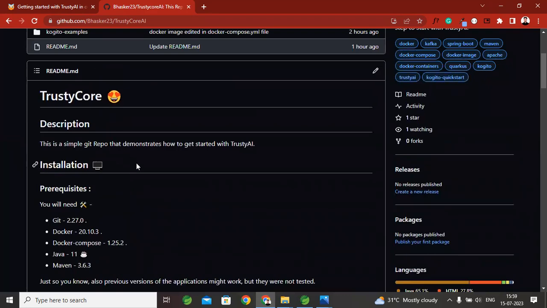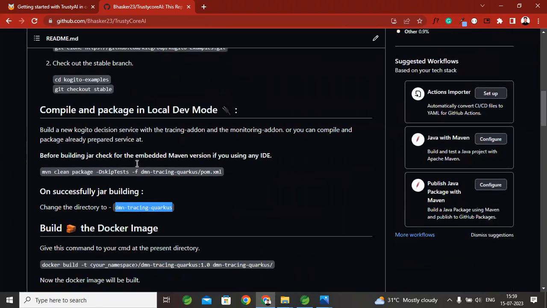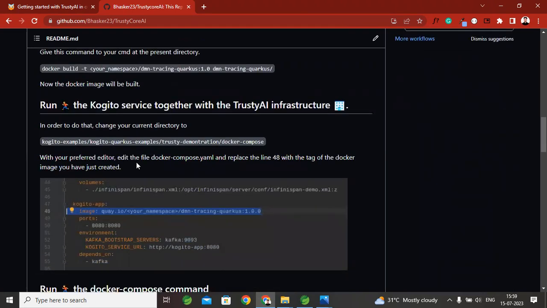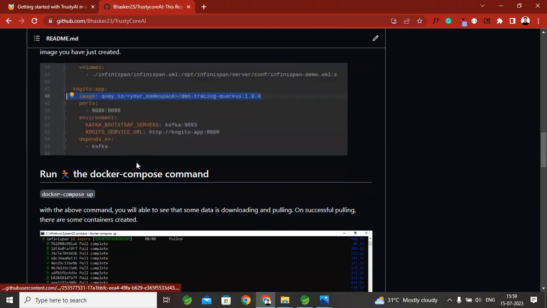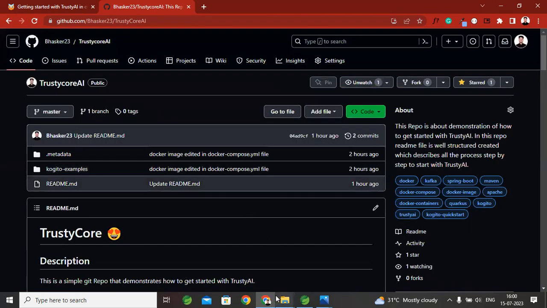I have also created a good README file. From this README file you can easily start, and I have mentioned each and every step in it. It is in very simple language, and it is very efficient for getting started with Trusty AI. So that's all from my side.